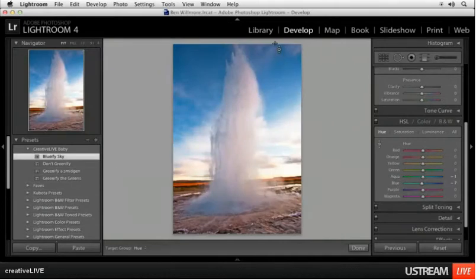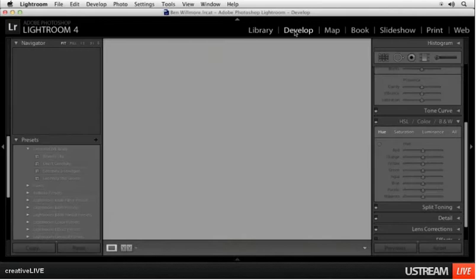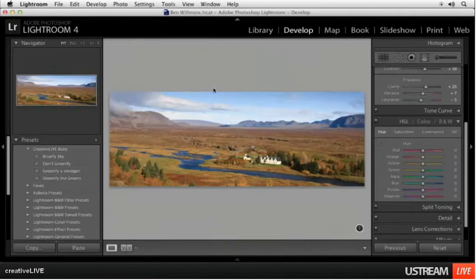Now we can go to a different picture, back to the grid. Here's an image. I'm not sure that it's been adjusted. It doesn't look like it. And I'll just go to Bluify Sky and click on it. And you can see my sky changed.